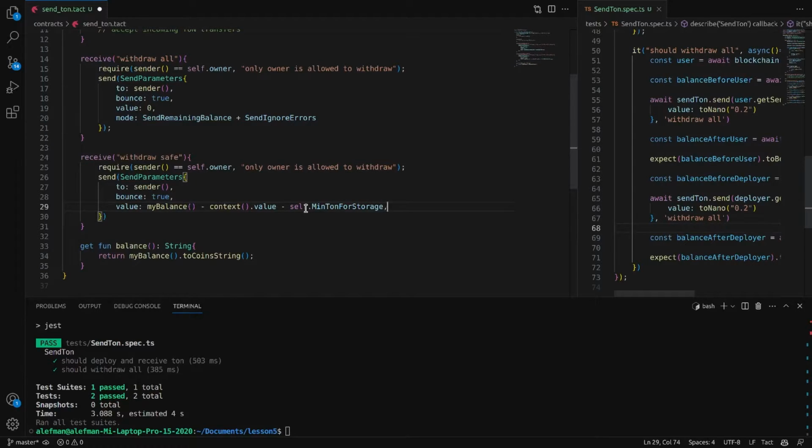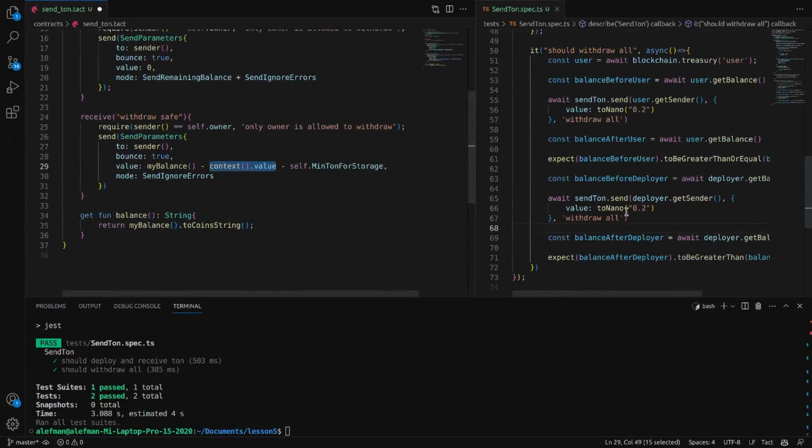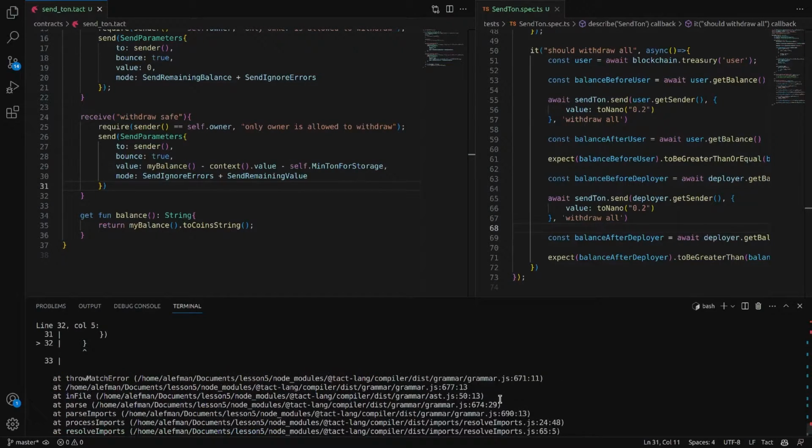But what should we specify in the mode field in this case? What mode of this message? How do we want to send it? Naturally, we will also have send ignore, but in addition to this, we also want the money that we send in the process of the message. That is, this 0.2 Toncoins will first be used to pay the commissions for these actions, but something will be left from this and we will send this something back to our sender. For this we will indicate the following value here. It's send remaining value.